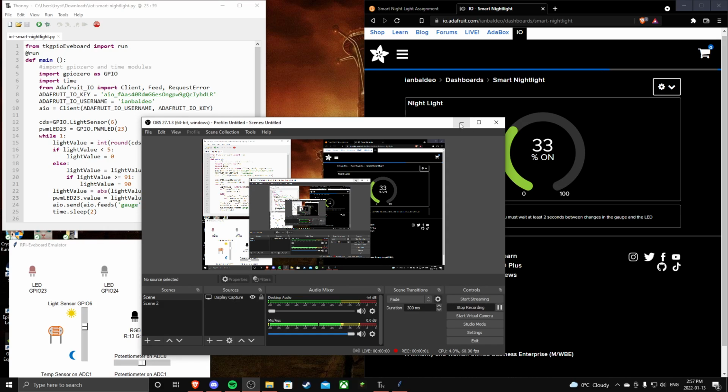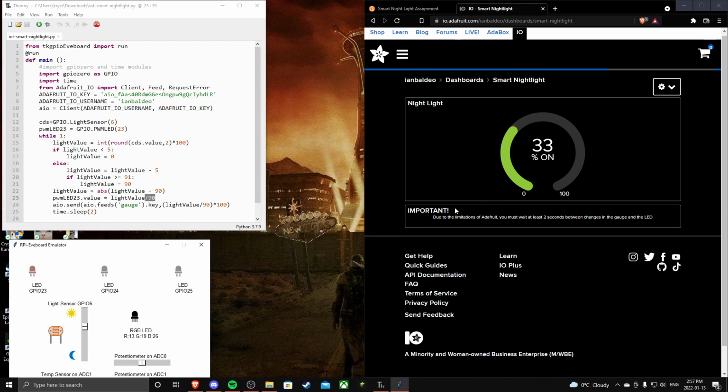In this video, I will be explaining and demonstrating my Smart Night Light program. So, as you can see here, I initialized my CDS on GPIO 6 and my PWM LED on the GPIO 23 pin. Next, I made this while loop here, which will allow the program to infinitely repeat as many times as it would like.